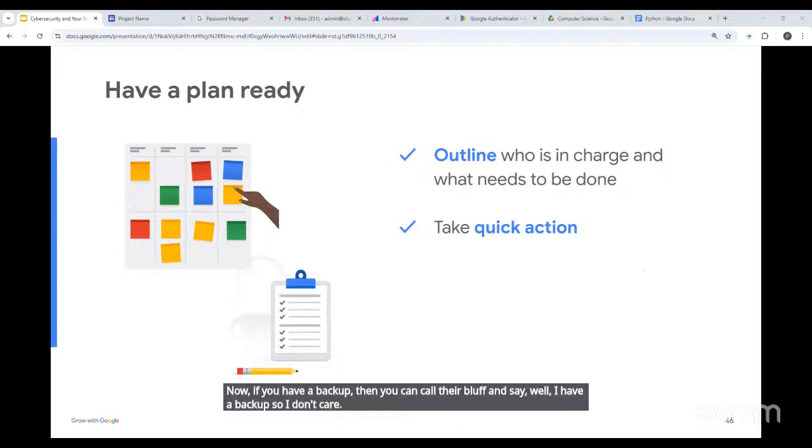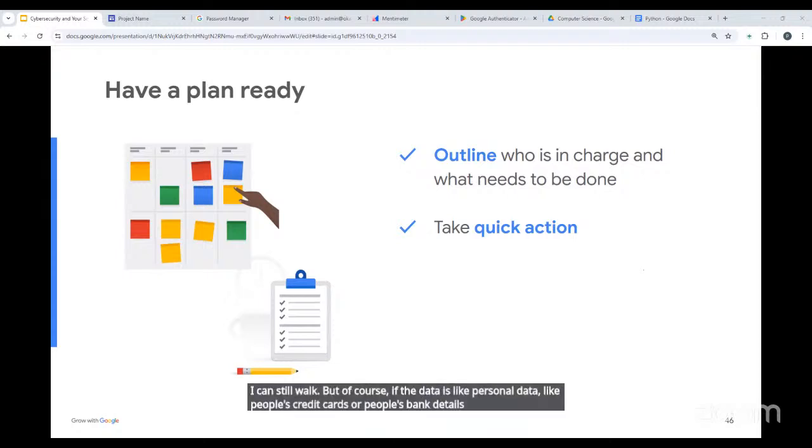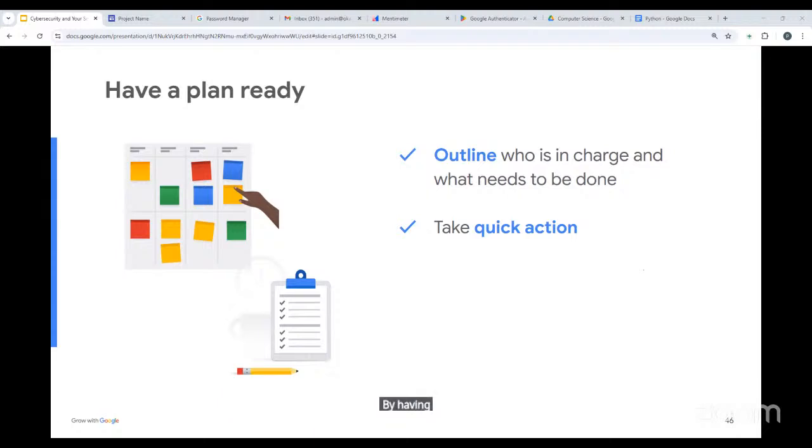I can still work. But of course, if the data is personal data, like people's credit cards or bank details, that's even more complicated. But if it's just data that you need, where the virus has locked your access to your own data, having a backup could be a good solution.